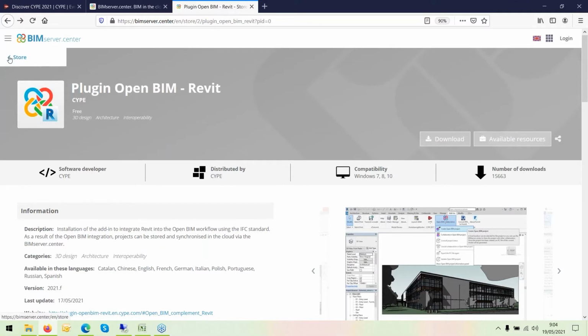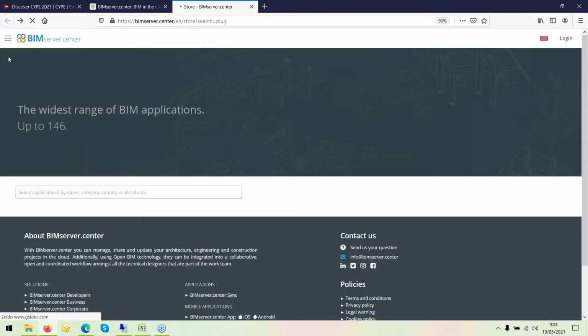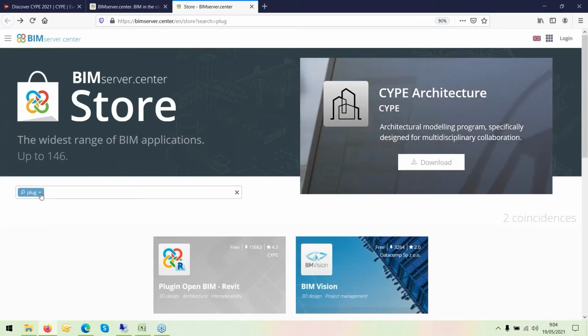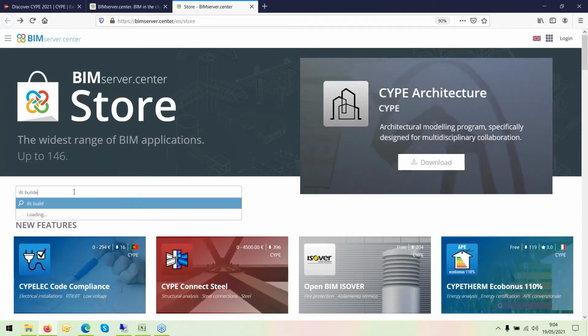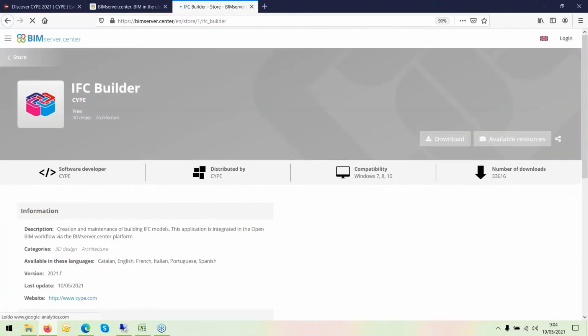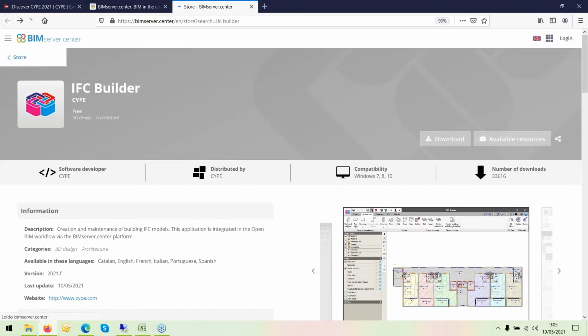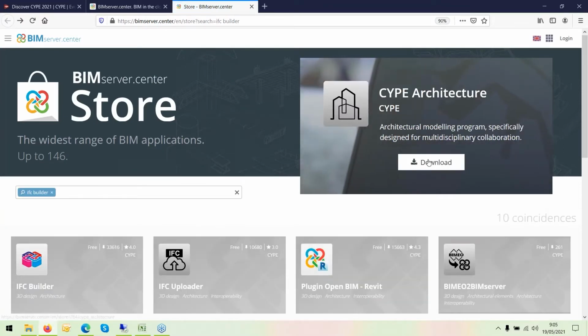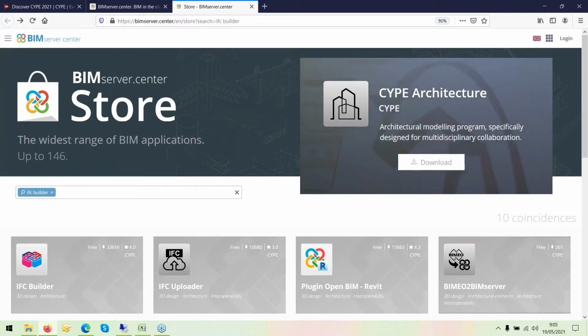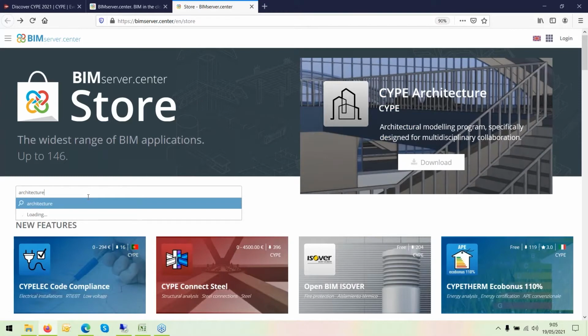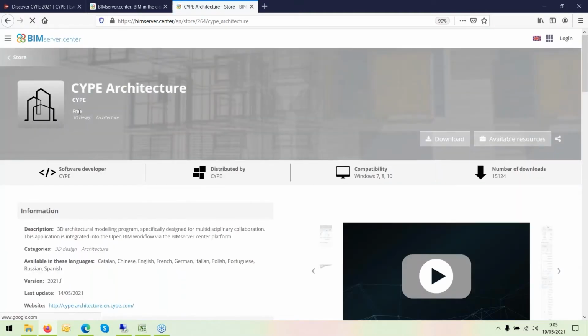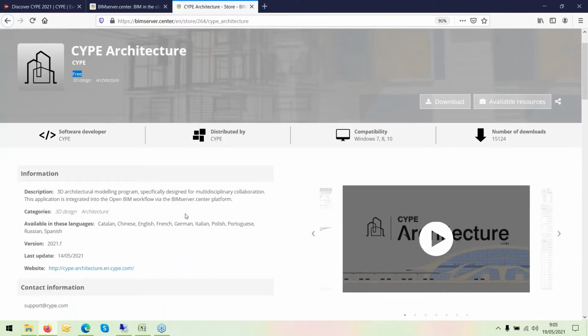Other interesting ways: you could start and make the architectural model with our programs, which are free. IFC Builder is one of those programs, a free tool in which you can create your IFC with an architectural model. Or there is our brand new program, CYPE Architecture. This tool is very interesting for architectural modeling, specifically designed for multidisciplinary collaboration. It's a very good program in order to start the project. So that's the work that we are going to do today.